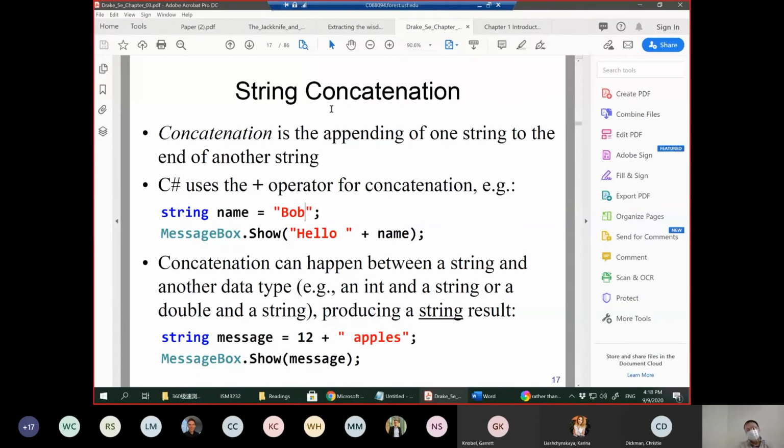Then we use string concatenation for the output. For example, for this one, Hello is fixed. However, the name is not fixed. It depends on the input. So if we use Bob, in this example, we are going to see the message Hello Bob. But if we use Smith, we are going to see the message Hello Smith. It means something is fixed, something is customized. We concatenate each part into one unified sentence or paragraph as the output.